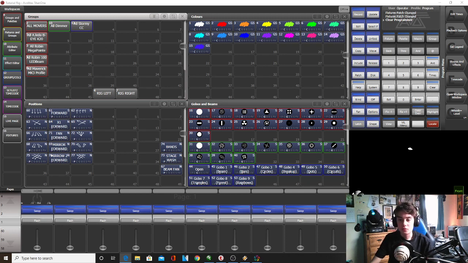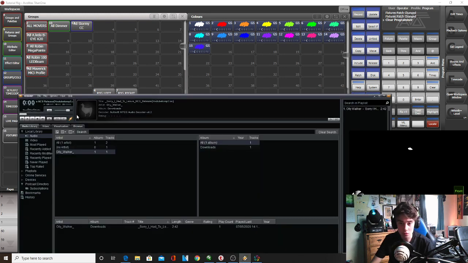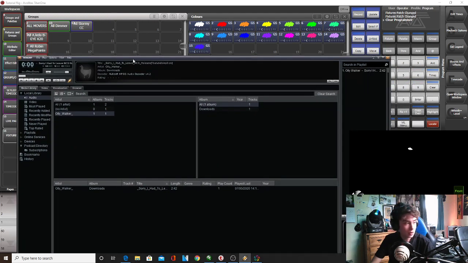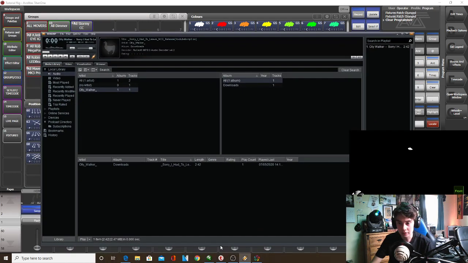Right, okay, so today I will be showing you Winamp and Titan working together. It is easy to use Winamp and Titan. It's really easy to connect. In fact, it's already connected, and literally all you need to do is turn the software on and it'll start working with Titan, like it has done here.